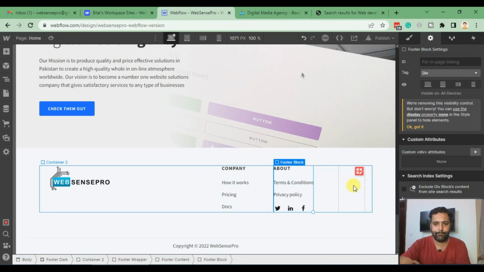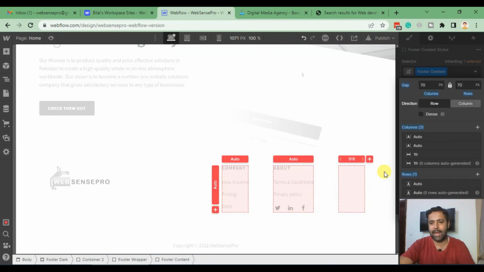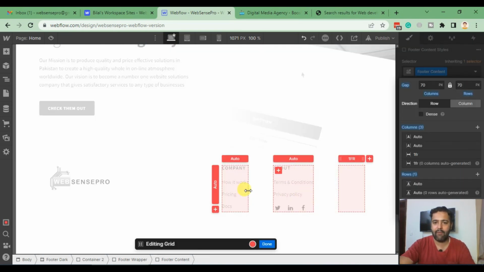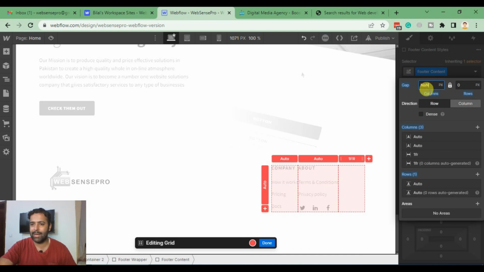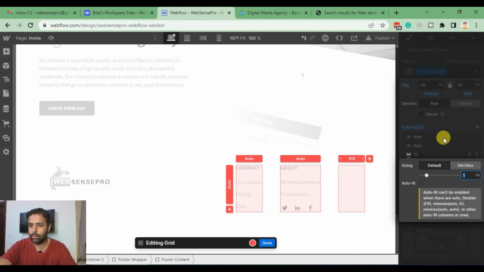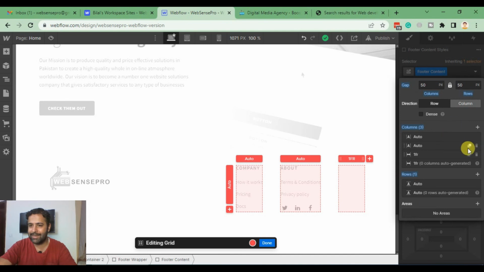And in grid, so that's the grid where we have columns and rows. In your right sidebar, you will see the gaps which we can adjust of how much gap we require between each column. So I'll just say 50 pixel, and I don't need 3 columns, I need 2 columns as the third one is empty. So I'm going to press the delete button here.